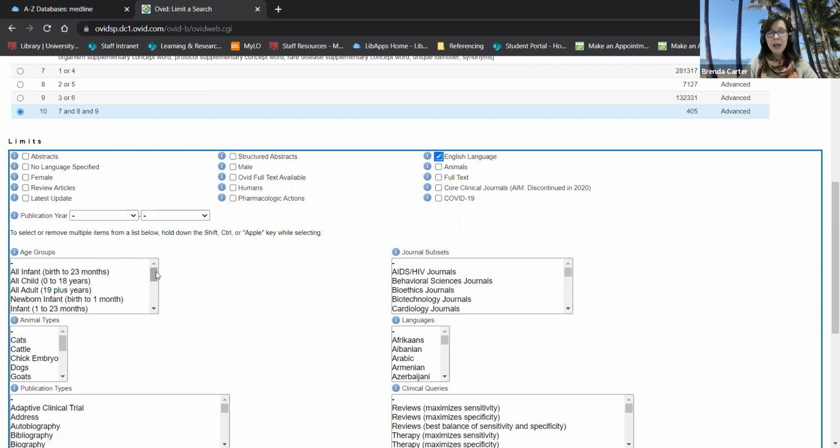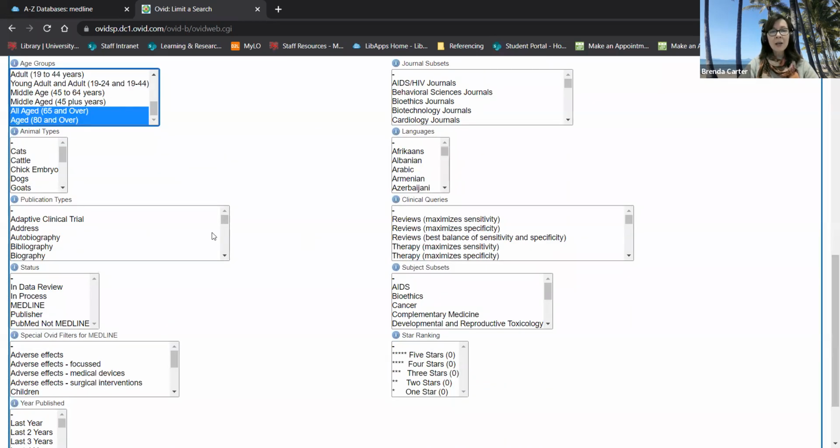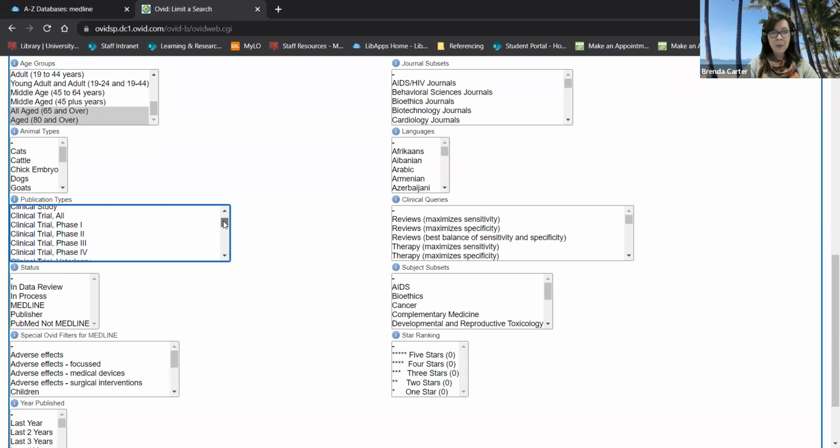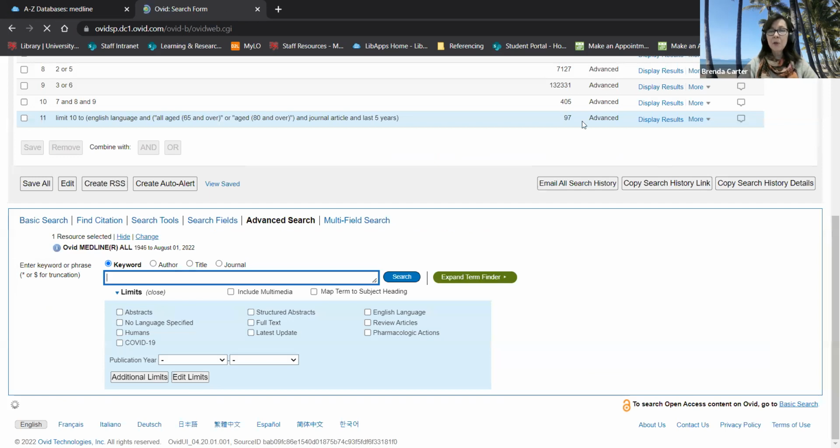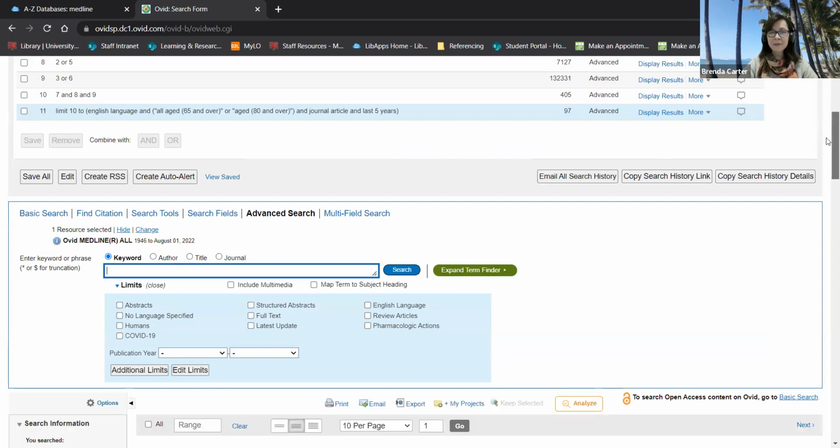Medical databases allow you to filter by age group. So for this example, I'm going to choose 65 and over. Medline allows you to filter by a wide range of publication types. For this search, I'm just going to choose journal article, and for the year published, the last 5 years. I then click Limit a Search. This brings my results down to 97.